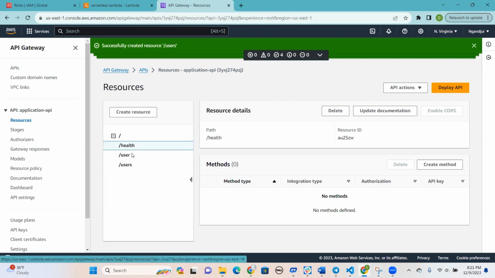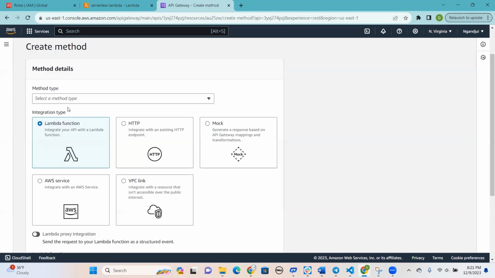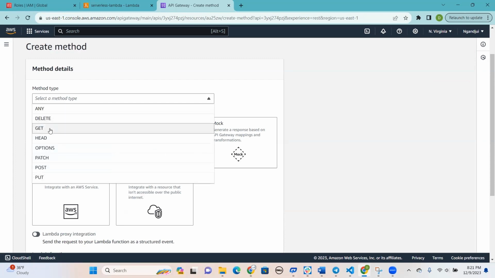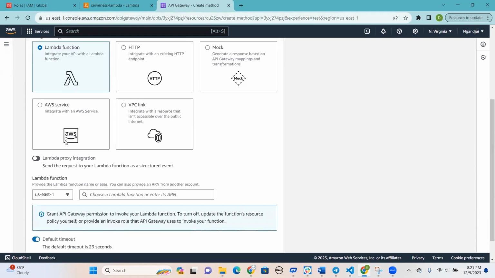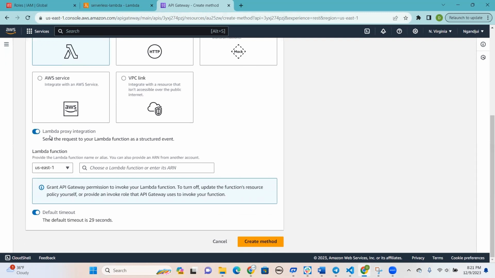Now we need to create a method. So for have, we're gonna create just a put method, right? Let's create just a put method. You just click on create method. I went maybe fast, but you just go on create method and then get method. Then make sure you click to enable this one, to activate this one, the Lambda proxies integrate, and then create method. Oh, I forget something.